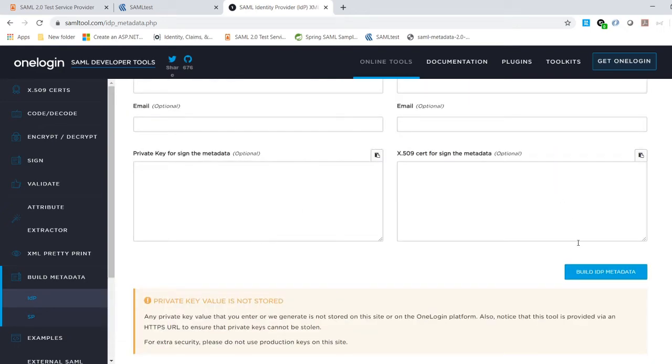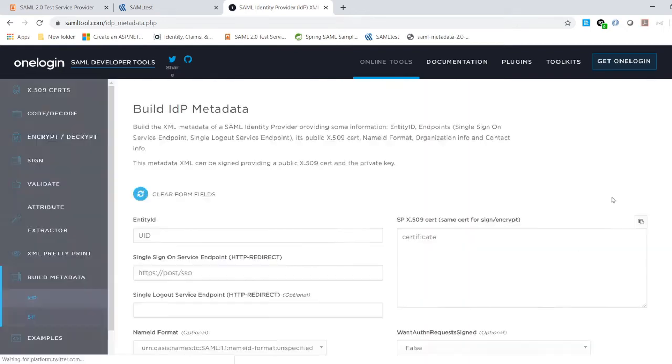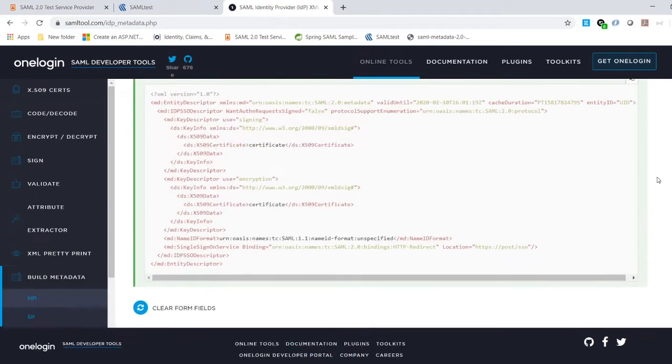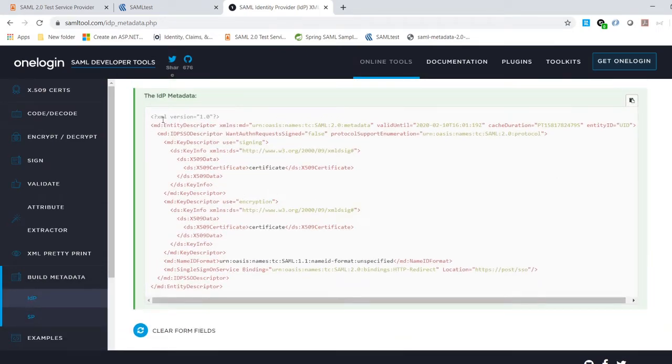All right, let's try again. And there you go. You can copy paste this content, put it in a notepad, save it as .xml.